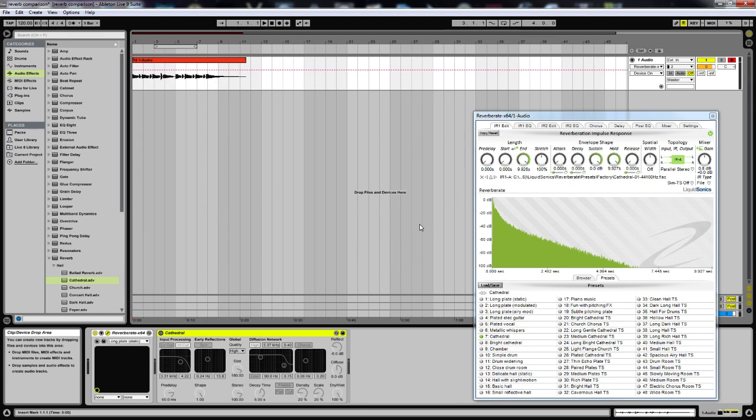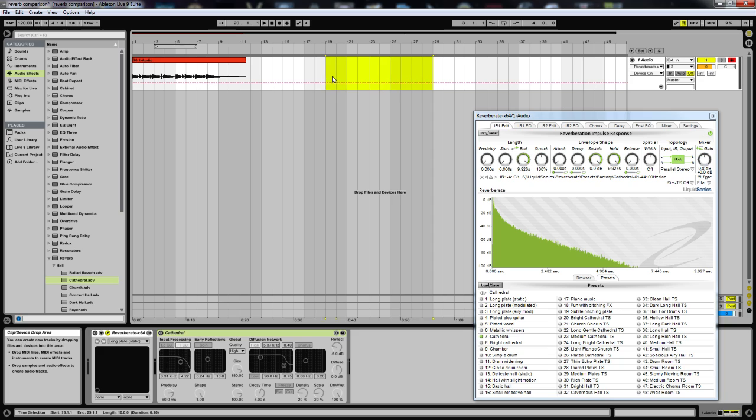So volume differences aside, the convolution reverb sounds a little bit more natural to me. It sounds a little bit more like what I would expect from an actual cathedral, which is nice because ideally you would want it to sound as natural as possible, right?